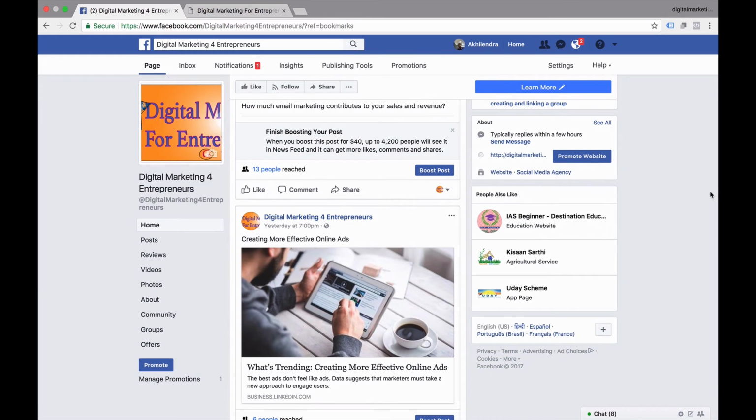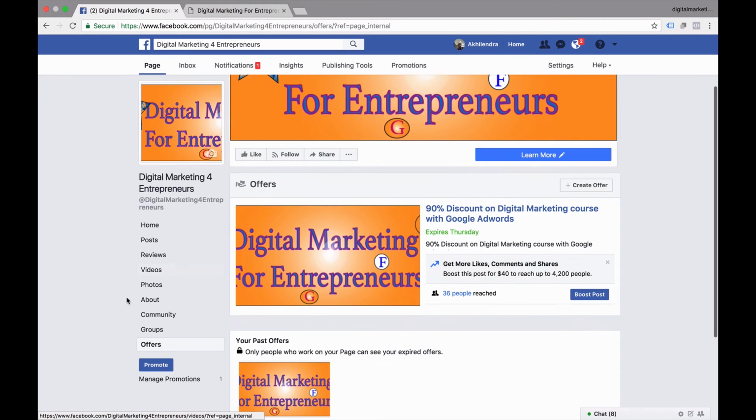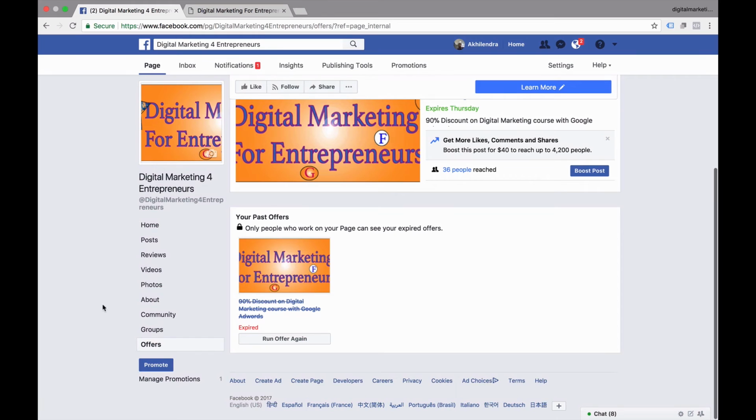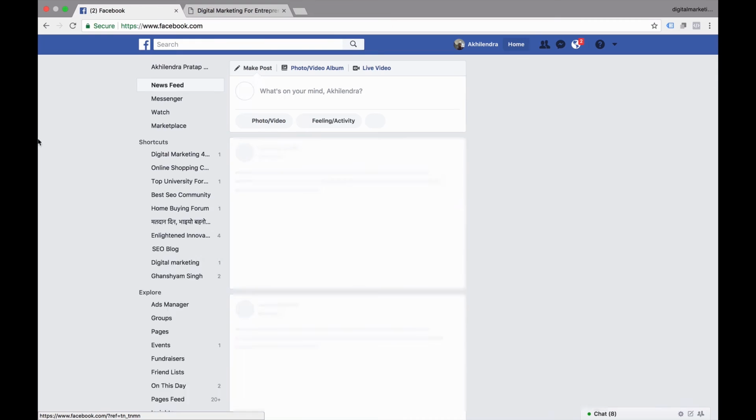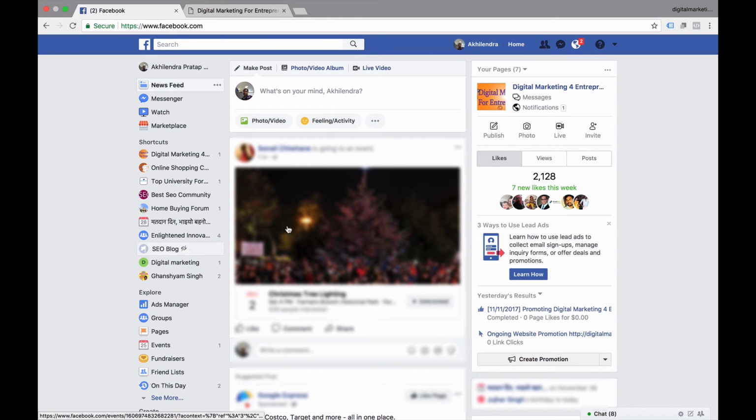So promote website, promote local business. Facebook will display all these options here. If you have a post, it will tell you to boost post. If you have any offers, it will give you the option to boost those offers. So here this offer is expired. If I run this offer again, it will show me an option to boost offer. Let me show you boost event also.